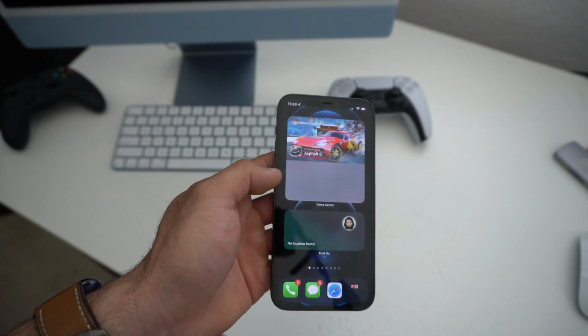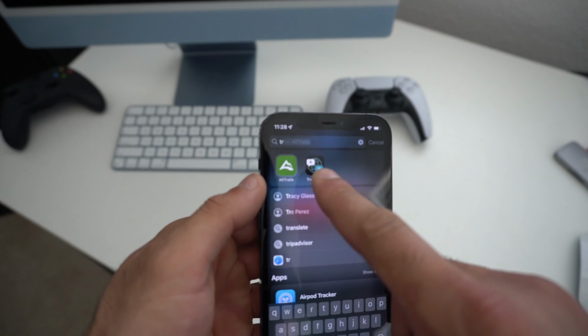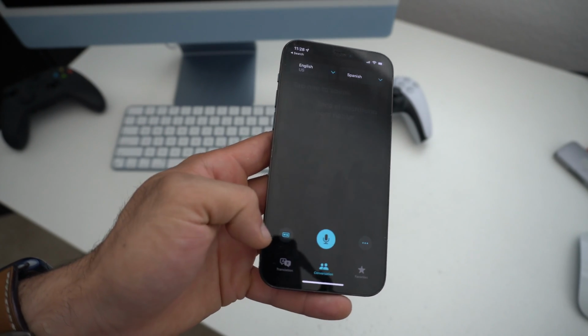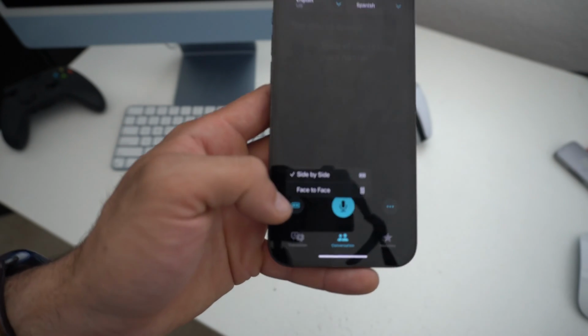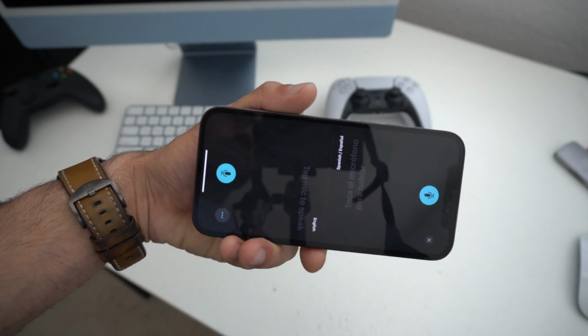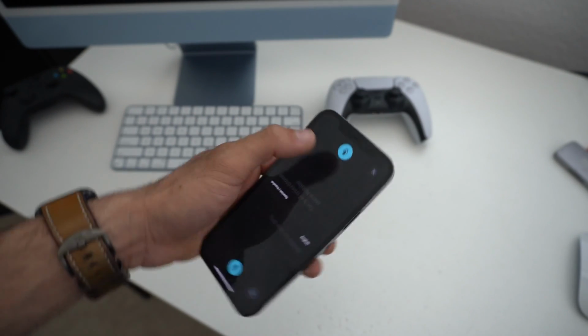Then the translation app. Now there actually is a conversation mode, which basically allows you to use this with two people, face to face. So you can literally place your phone like on a table. They have the mic icon on their end and you have yours on the other end, and you both can communicate with each other depending on the language you two are speaking.